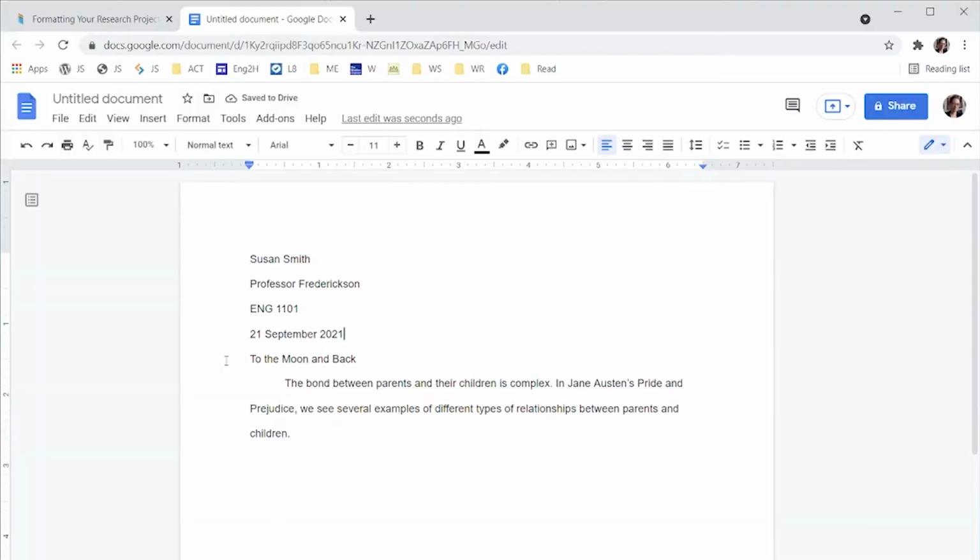So I'm next going to select the title, click and drag. You can also, I believe, if you triple click, that'll select the entire paragraph. So my title is 1 paragraph because I pressed return after that. And then I'm going to use center align.